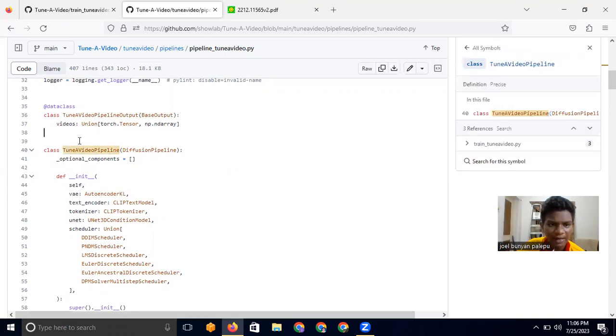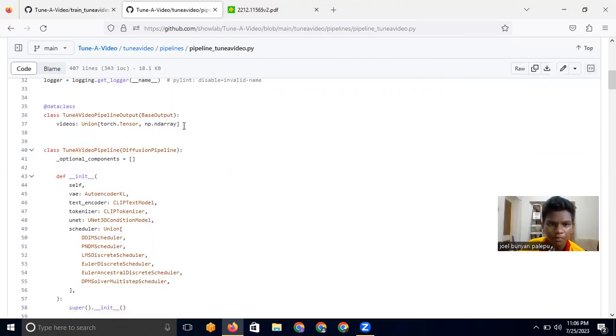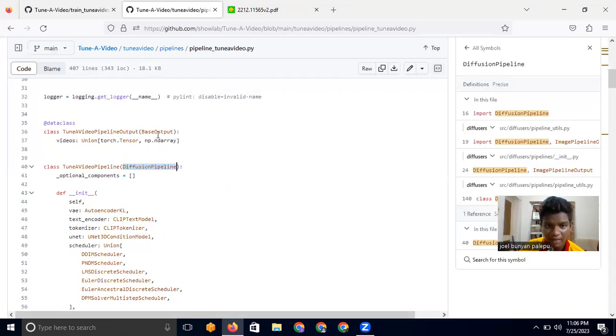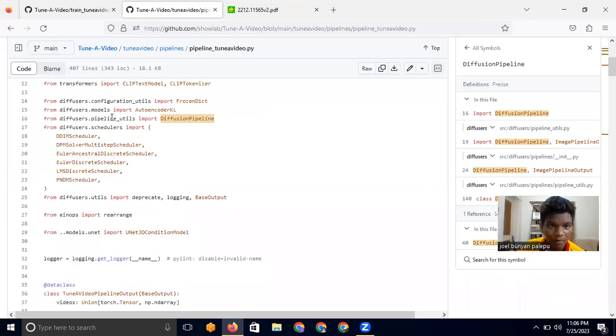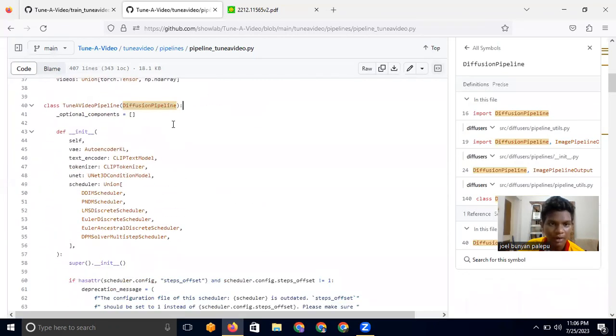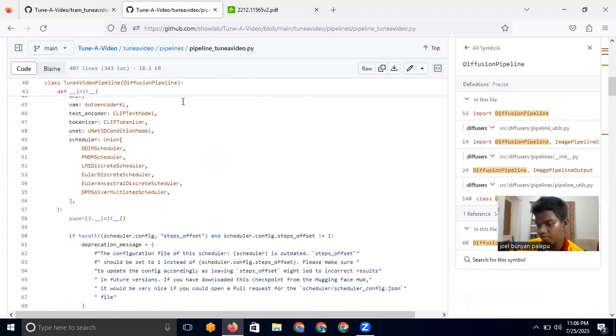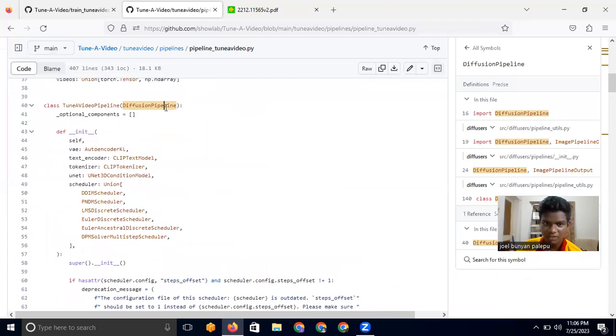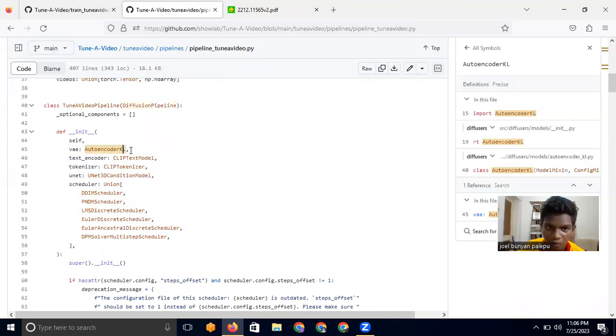So I think this is the main class, Tuna Video pipeline. We'll be inheriting that from DiffusionPipeline, from diffusers. We'll be using the functionalities of this class also. That is the main idea. And then these are the inputs we'll be accepting. The VAE, which will be AutoencoderKL. So if no VAE is inputted, we'll be using this pre-trained model, I believe.